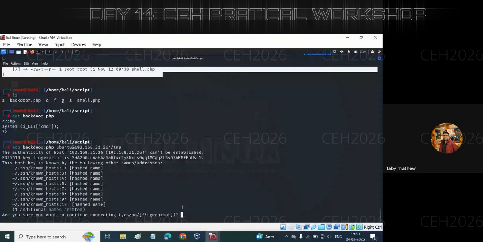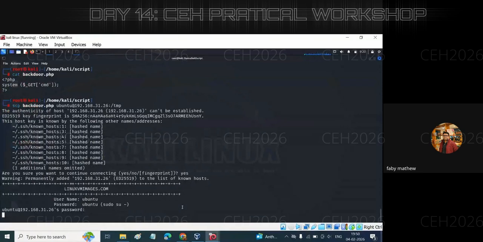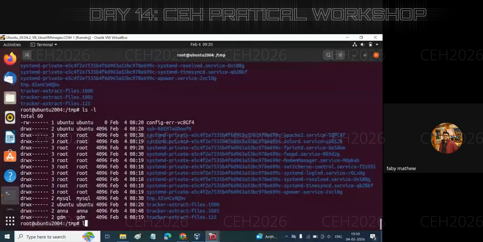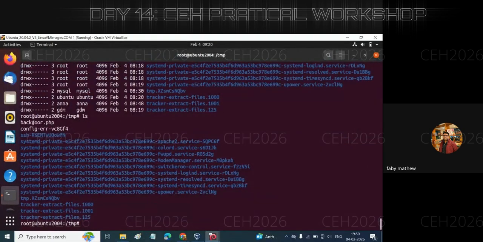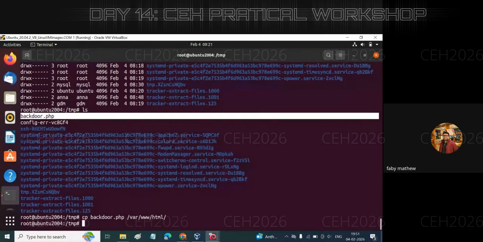Press yes. The file is sent. Okay, let's check. The backdoor.php file is here. Now I copied this backdoor.php file to the www/html location. I'm only showing you how dangerous a script file is for a web server.